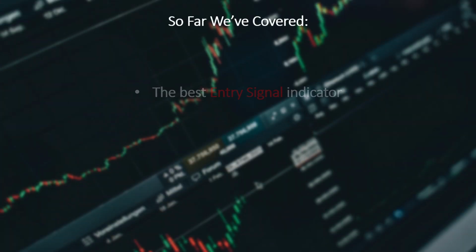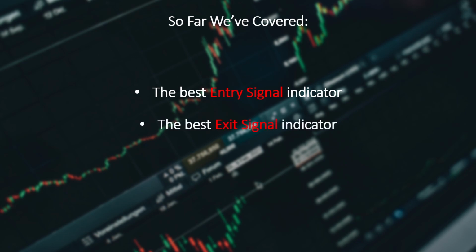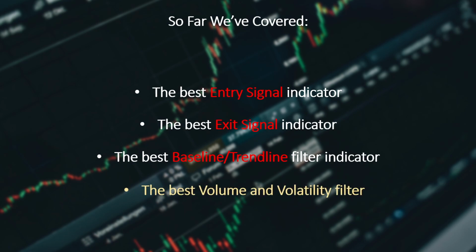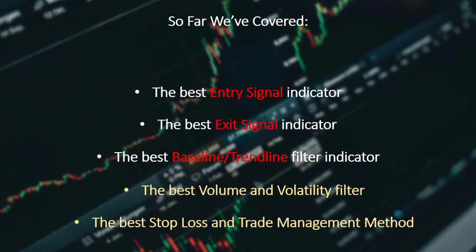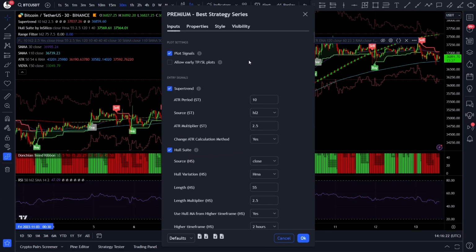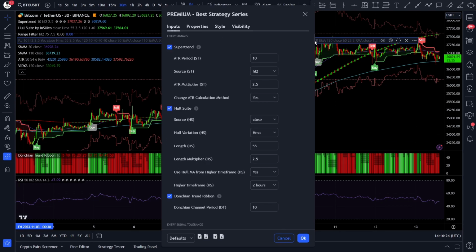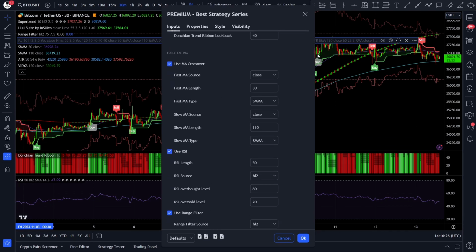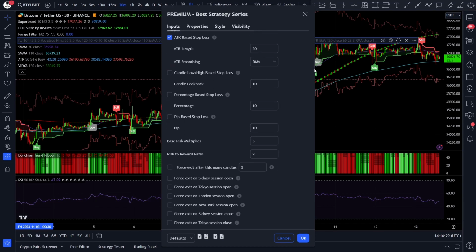So far, we've covered the best entry signal indicator, the best exit signal indicator, and the best baseline or trendline filter. We are not finished with this series, as there are a lot of other use cases that we need to find out which are the best indicators, like best volume and volatility filter, best stop loss and trade management method, and so on. But we've decided that it's time to put together a TradingView strategy script that can be turned into a trading bot with the best indicators we found so far. And we did exactly that.